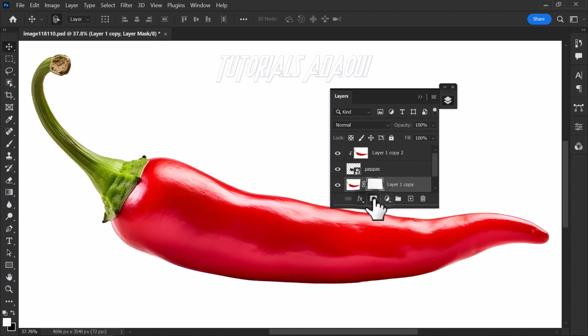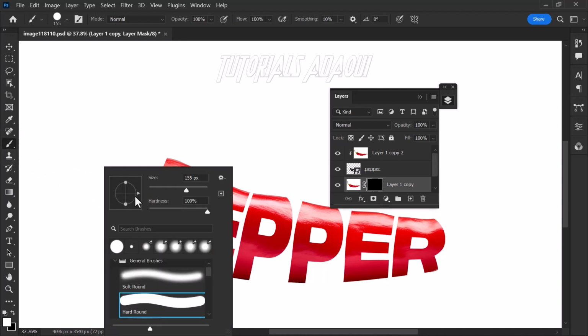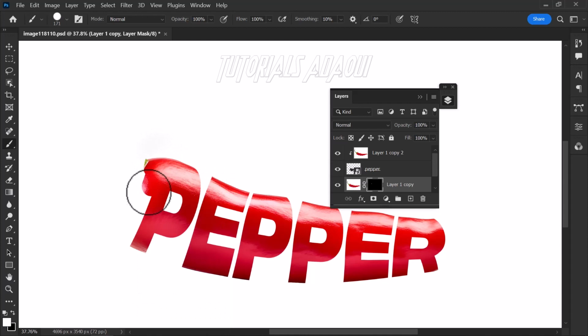Add a layer mask, click on the mask and press Ctrl-I to invert it. Now choose the Brush tool. Set the brush size. Start brushing.